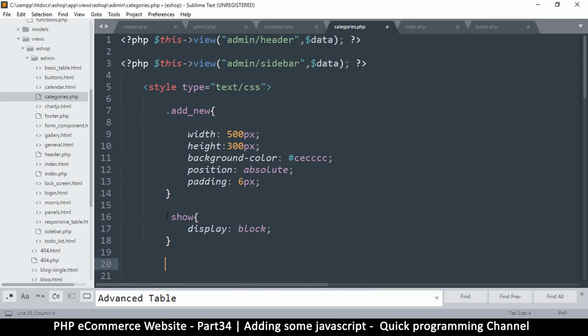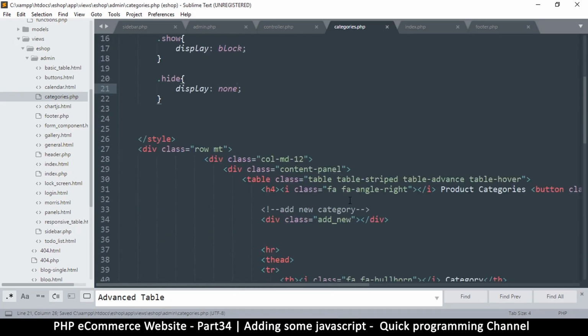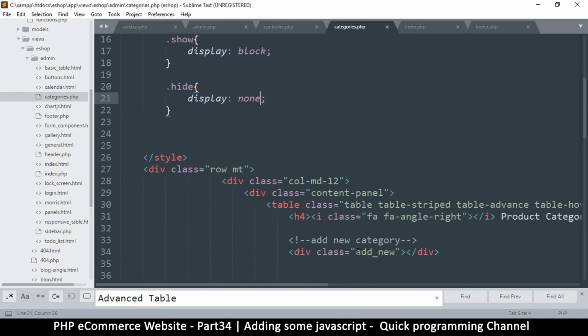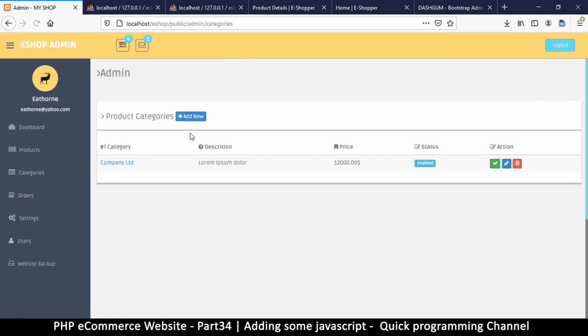And then let's put another style here that says hide. This one will be display none, like so. Okay, so at this point, because we can add several classes in here, I'll just say add new and then say hide so that it's hidden when we reload the page. So right there, it's hidden when we reload the page. Okay, good. Now when I click here, I want this to be loaded.